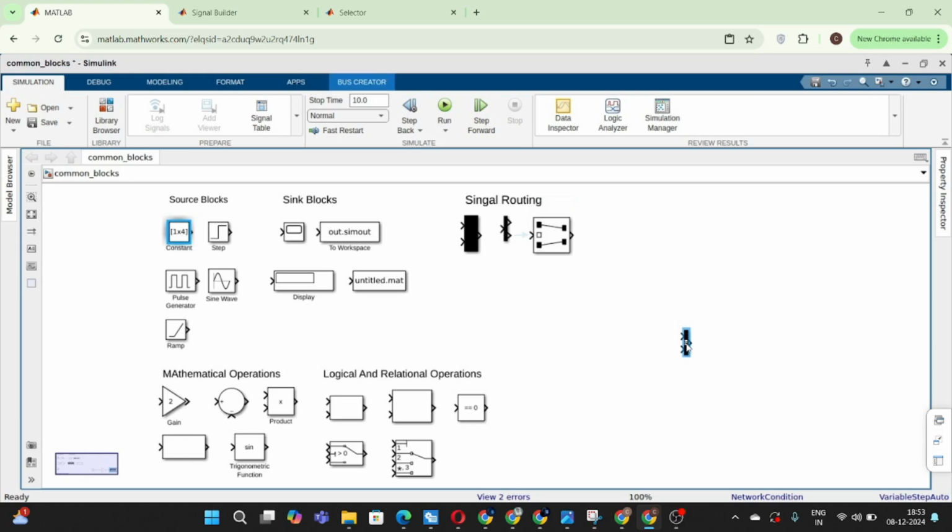Bus, I think creator, yeah. Let's go with bus creator. So this is a block. It looks similar to mux, but there are differences between mux and bus. So we will discuss it further. So this is the bus creator.